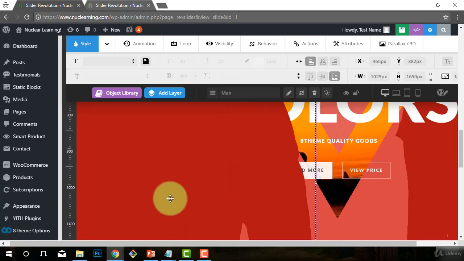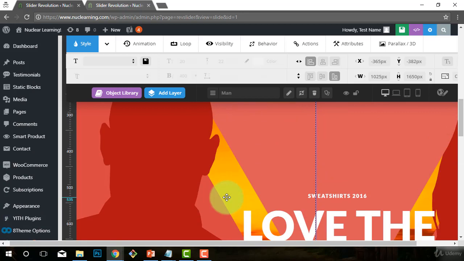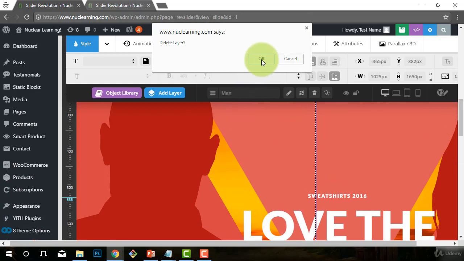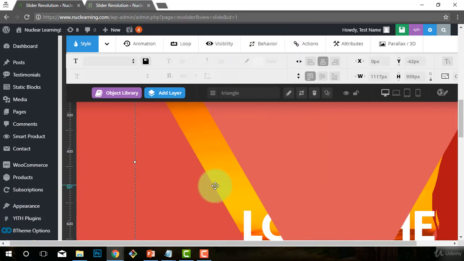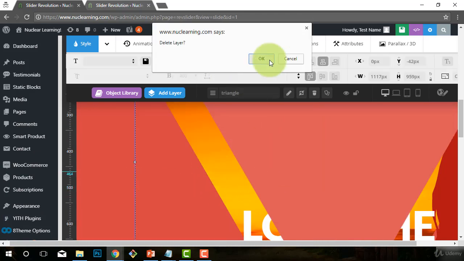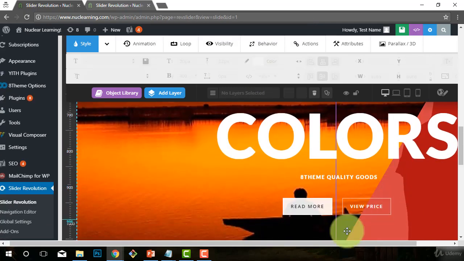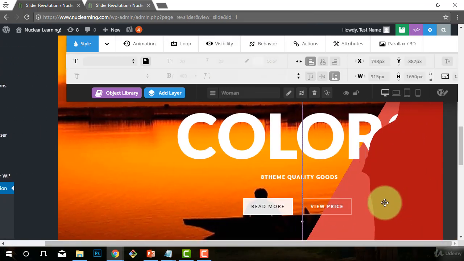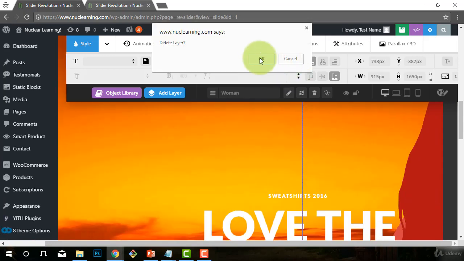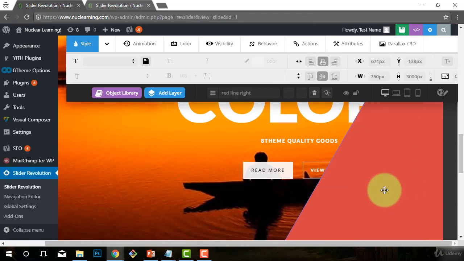So I'm going to start deleting stuff out of here I don't need. I just want my background for now. I just click the delete button. It asks me if I want to delete the layer. Sure. How about this? Delete that layer? Sure. Okay, we're going to delete all of these layers. There's some person over here off to the side. Okay, and that.